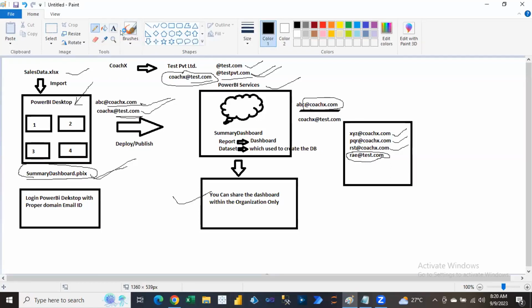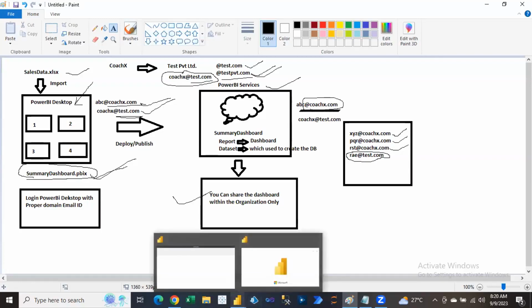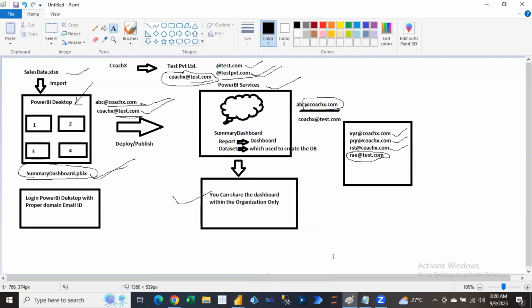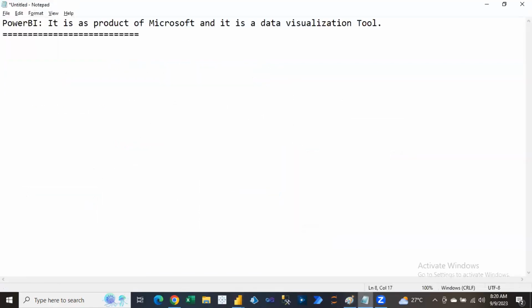So let me open the Power BI Desktop. I'm opening this Power BI Desktop. Let it open. Then I will show you the interface, how it looks. So until it is getting open, has everyone installed this Power BI Desktop? Yes, sir. Okay, great. One more thing I want to let you know.